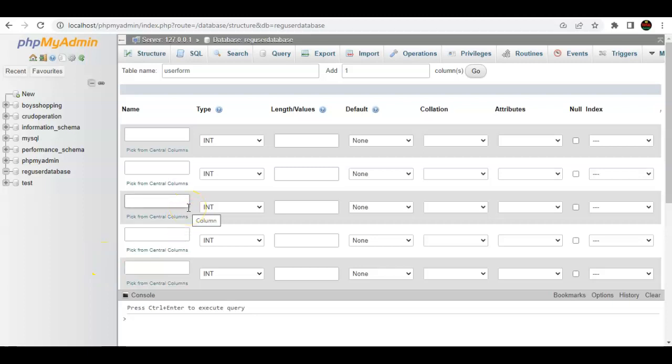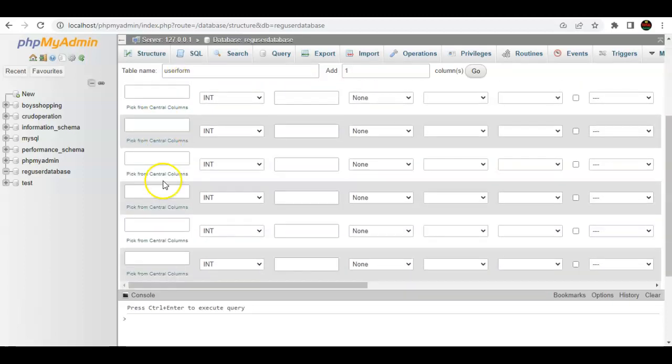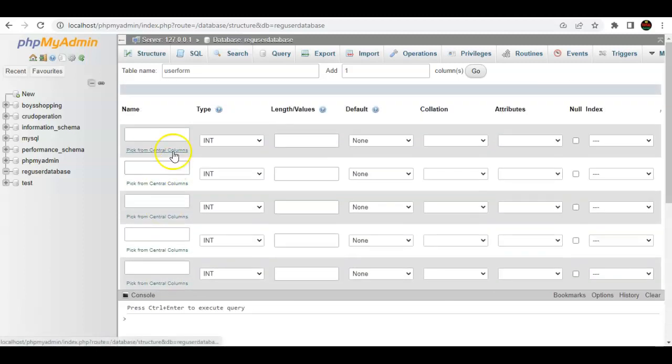So as you have seen in the previous video, we have created the table for this database. The database name is obviously reg user database, which we have done, and the table name is user form. So what I'm gonna do, I'm gonna edit all these columns and put the respective name on them and change the variable types and then length as well. So we're gonna do that now.